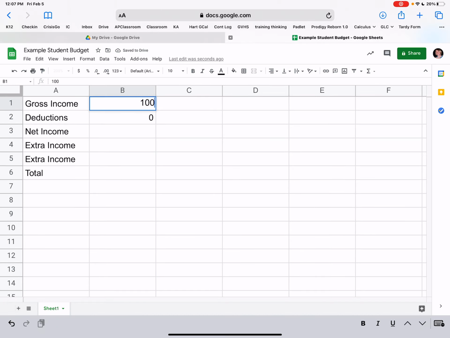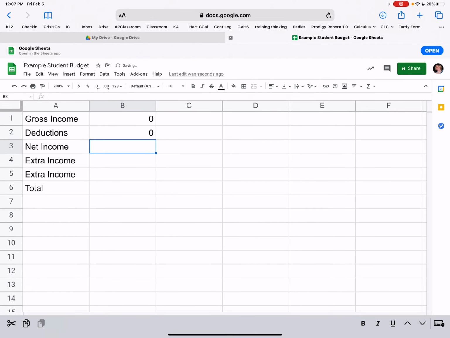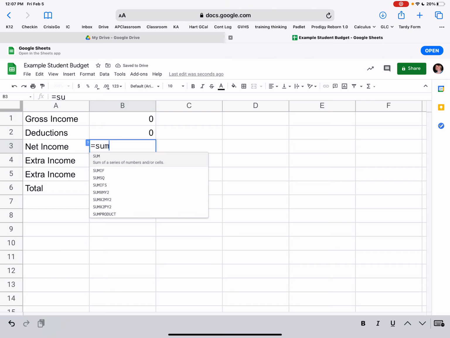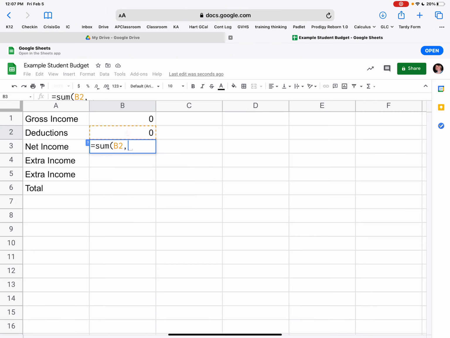Now, putting 100 in there tests like, does it work? Will it find 20% of 100? Yes, it did. So let's go back to 0 and go over to net income. To find net income, we're going to say sum of, and we're going to add these two cells right above it. So I'm going to select that cell, comma, select that cell, close parenthesis, then booyah.